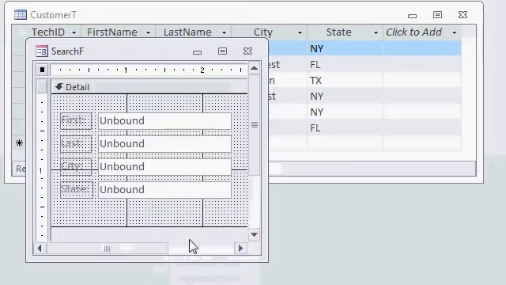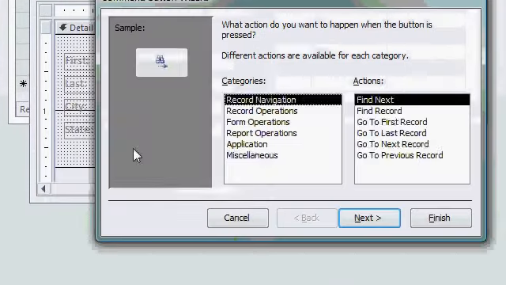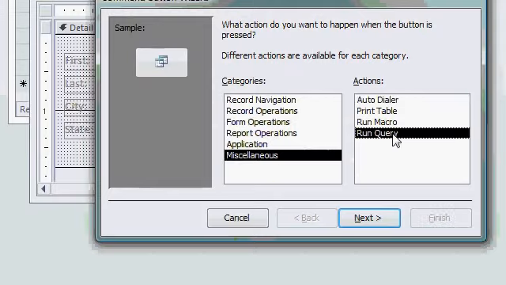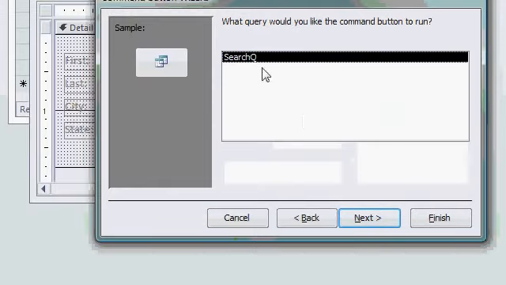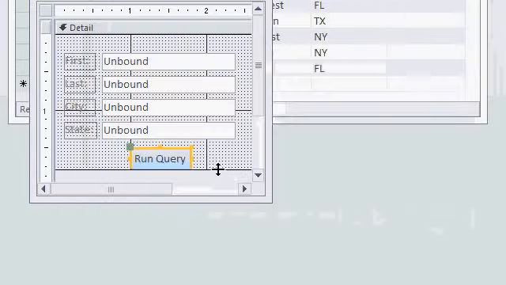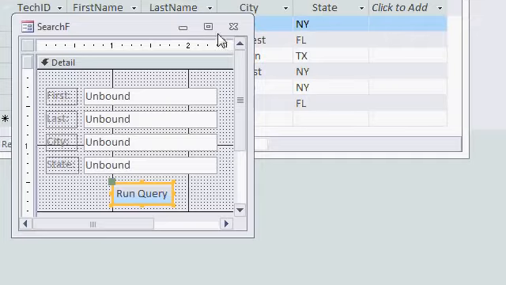So I'll go to Design View, find a command button, drop a command button down here. It's under Miscellaneous, and then Run Query. Next. Search Query is the only one I've got. Right, Run Query, put text on there. Next. Command8 is fine. So now I've got a button to run that query for me instead of having to open it and close it and open it and close it. All right, save the form, close it.